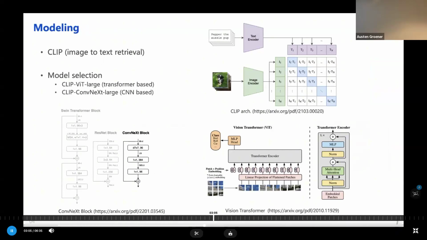Considering the diversity of the final model ensemble, we used 2 CLIP models with different backbones. One is the transformer-based ViT large, and the other is the CNN-based ConvNext large, both of which have excellent performance in image understanding. We adopted the implementation code and pre-trained parameters of these 2 models from Hugging Face.